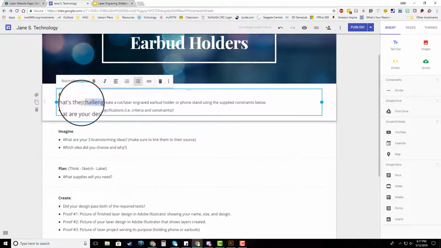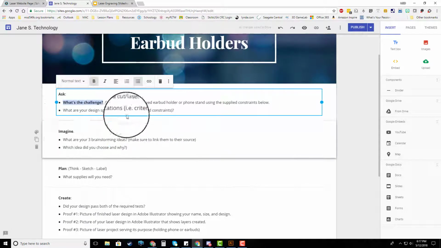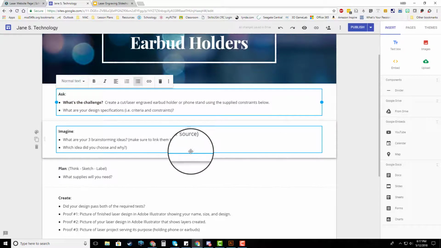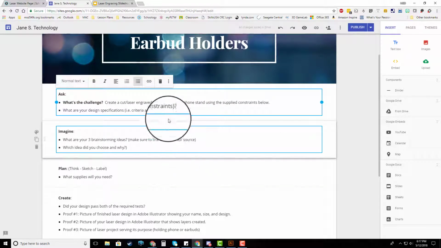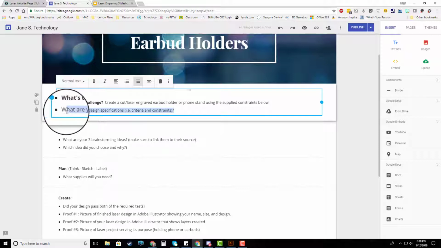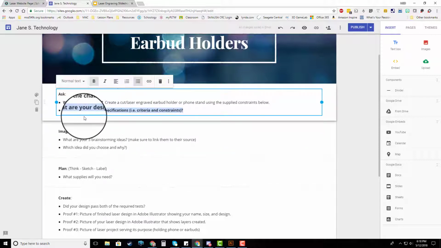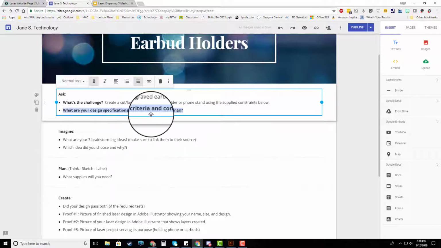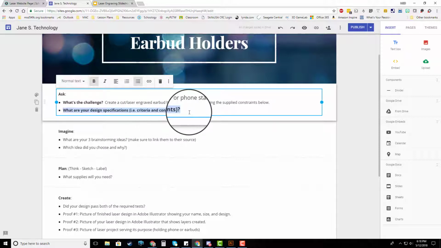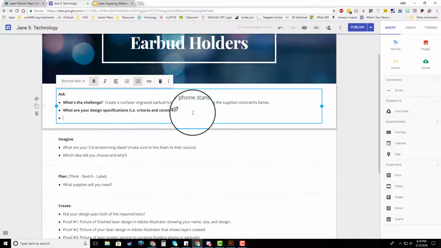Okay. I like to just give it a little bit more emphasis, so I like to bold the question and have the answer out there like that. Again, that's a preference. You guys can do that however you want to. Okay. What are your design specifications? What are the criteria and constraints? Okay, so remember that we always want to put in our criteria first, okay?